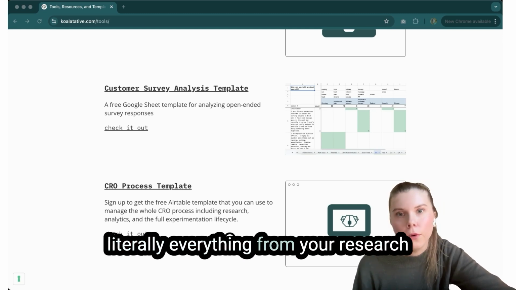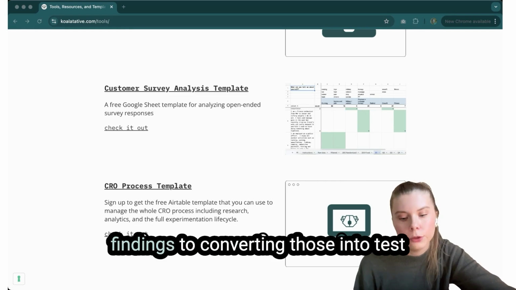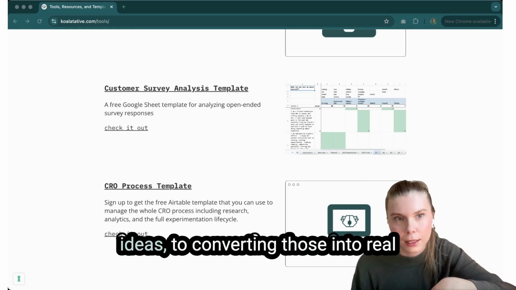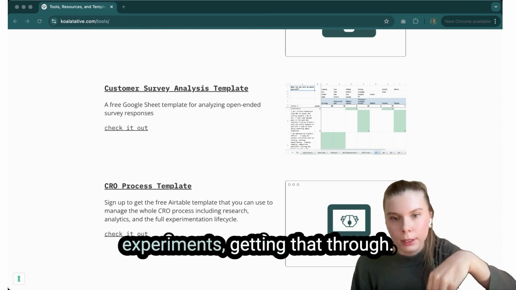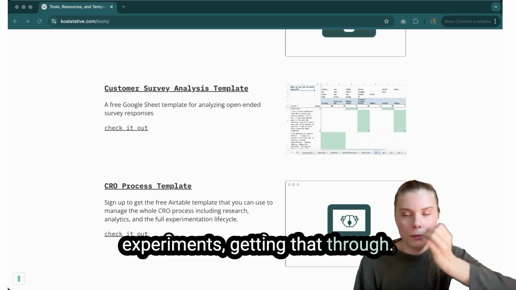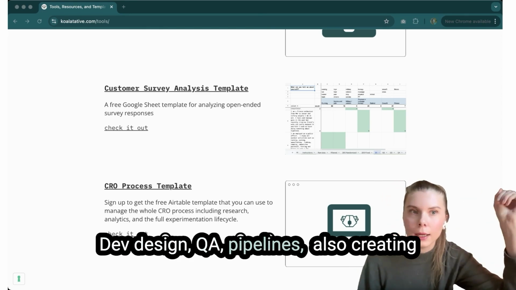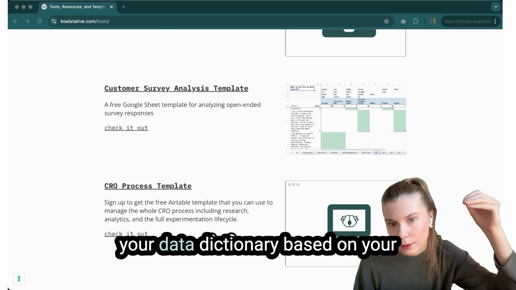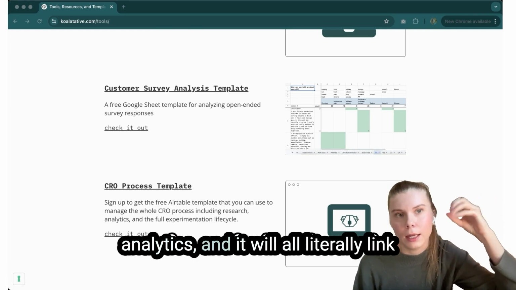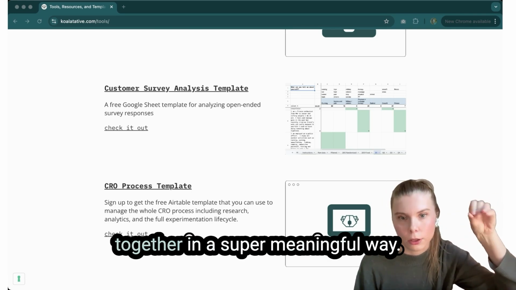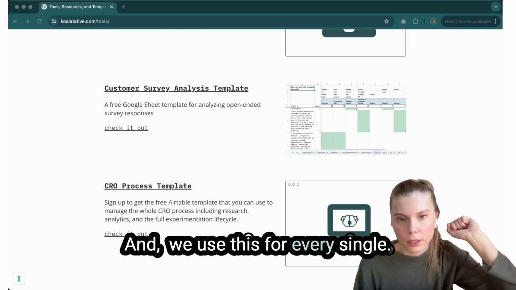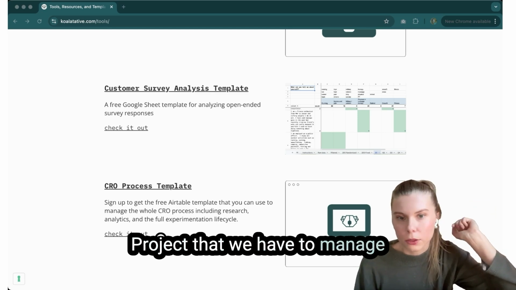Literally everything from your research findings to converting those into test ideas, to converting those into real experiments, getting that through dev, design, QA pipelines, also creating your data dictionary based on your analytics, and it will all literally link together in a super meaningful way. And we use this for every single project that we have to manage everything.